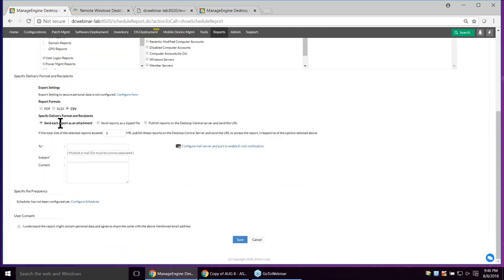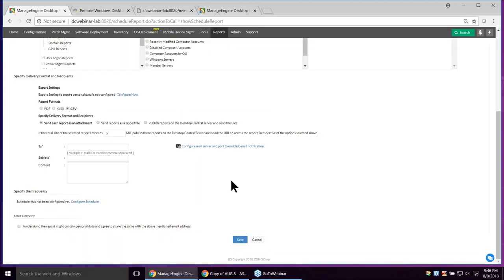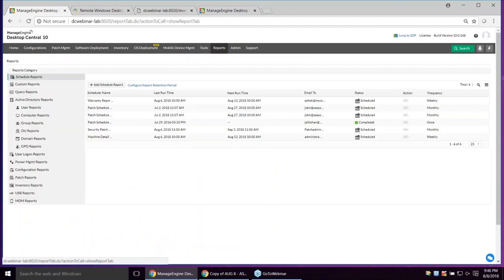You can set the logic for how and in which format I want to receive the report. Should I receive it as an attachment, or in a zip file, or should it be published? I can type the recipient email address here, configure the scheduler option, and save this. So automatically the reports will be sent to my email. So this is all about reports.